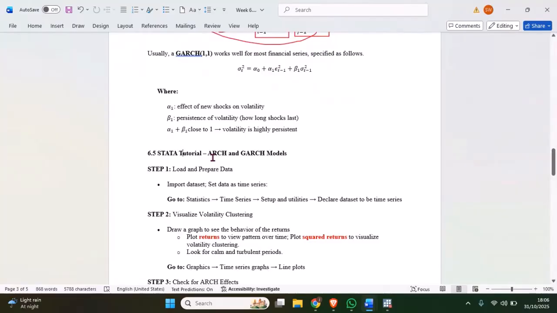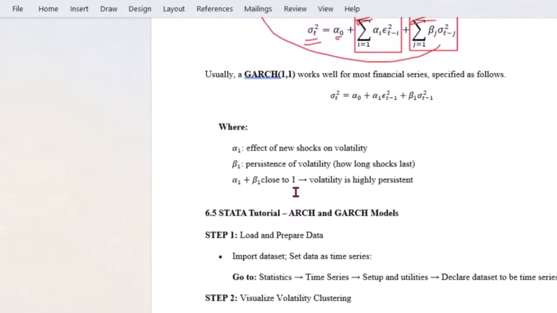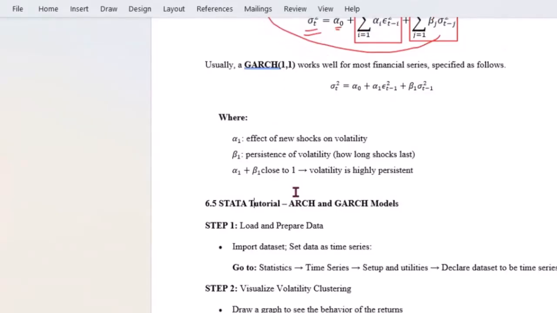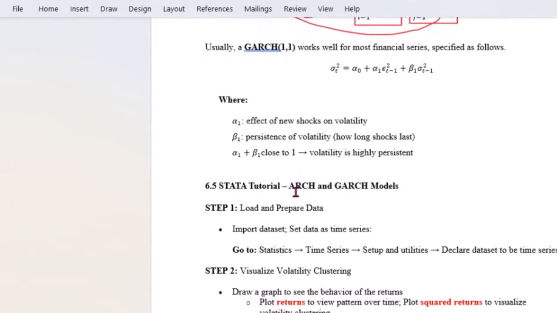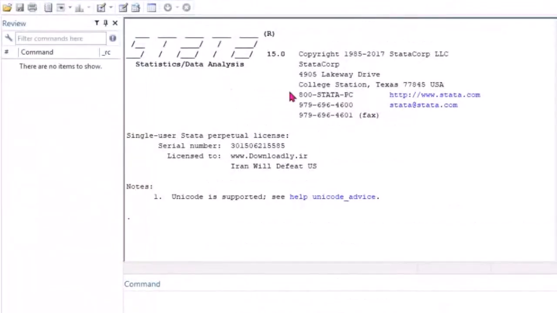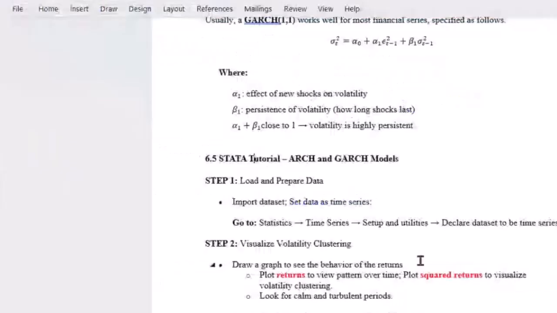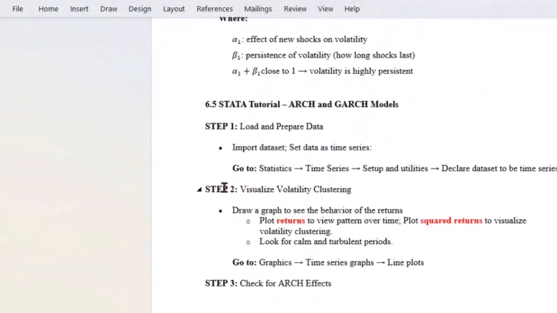So we go to Stata tutorial. We see how we carry out the analysis of ARCH and GARCH models. And it is quite simple. I have a step-by-step illustration here. We start by loading and preparing the data.